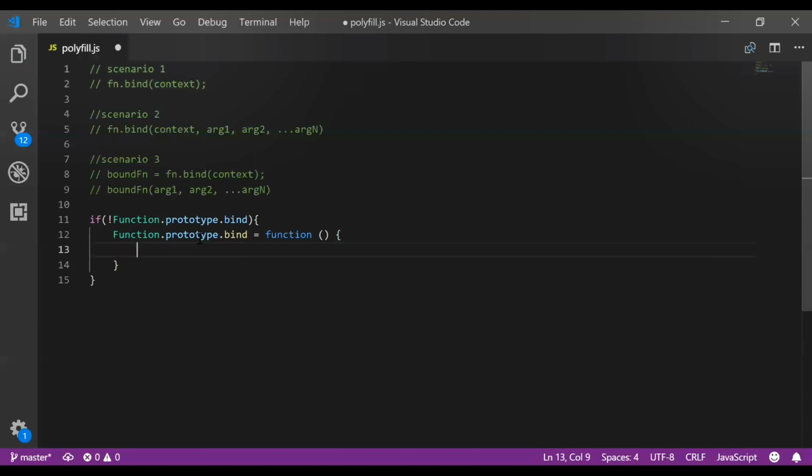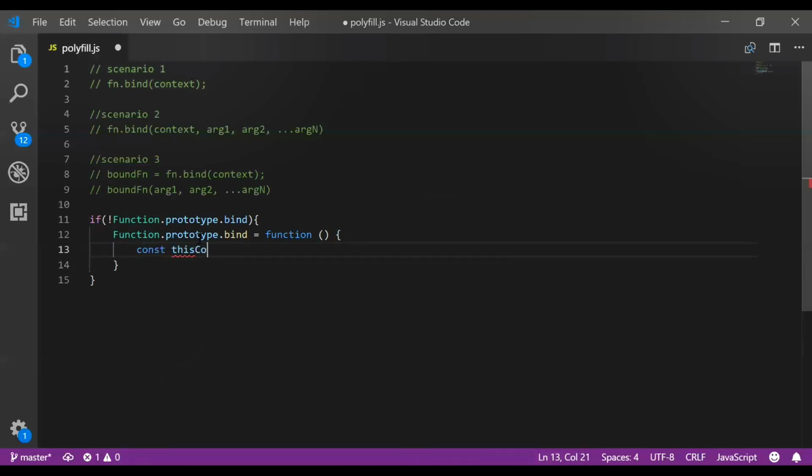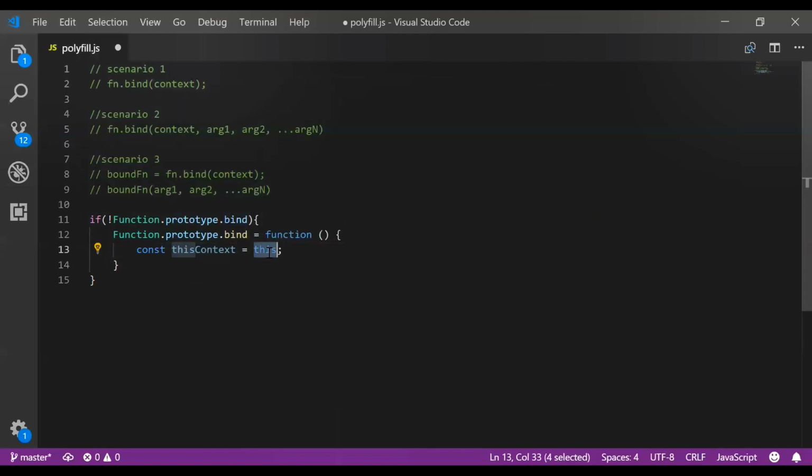Now let's go into the basic structure. Here we are taking this function's context, which is this, and storing it in a variable, thisContext. Don't get confused. In line number 12, we have a function, and this function will have its own context. That context we are saving in the variable thisContext. Next, what will we do?